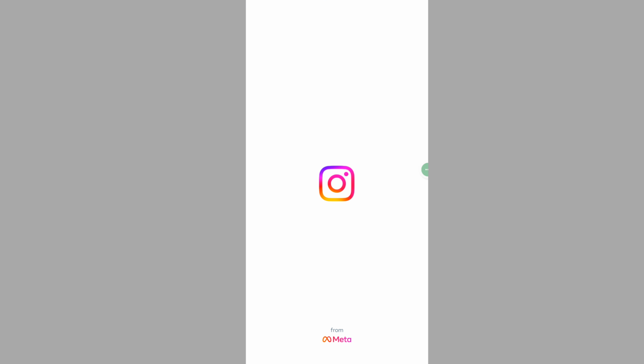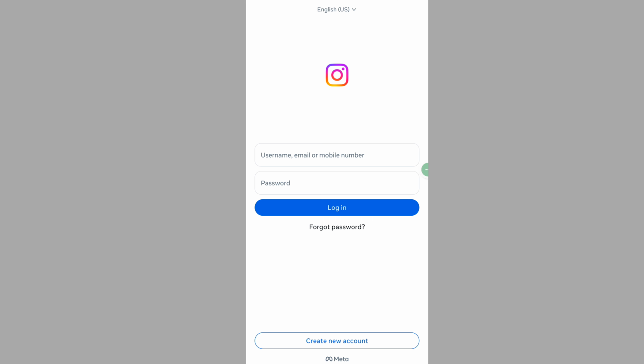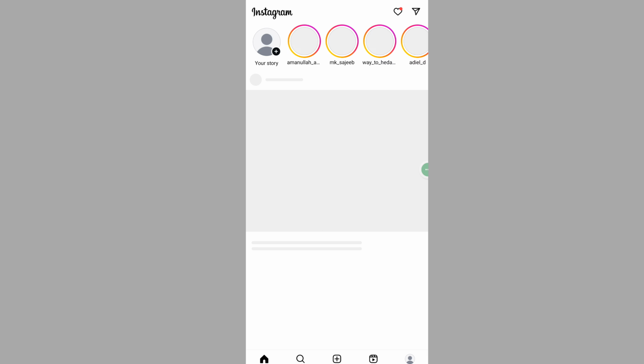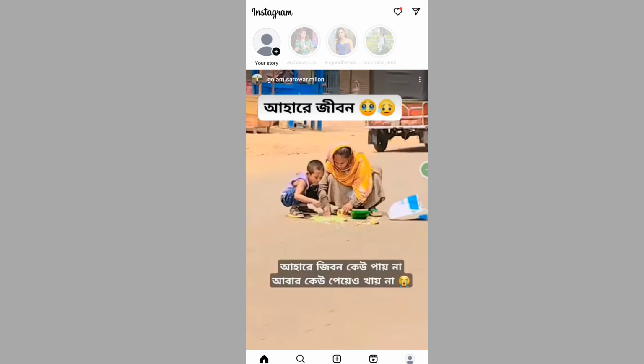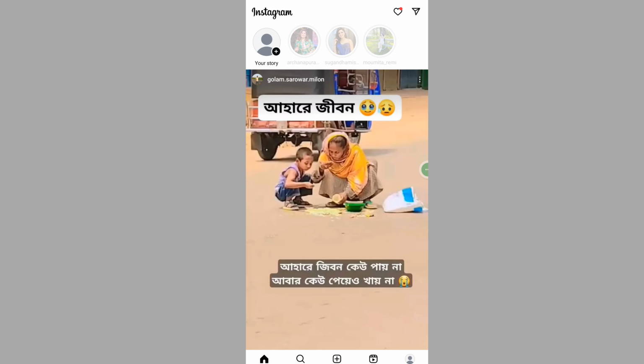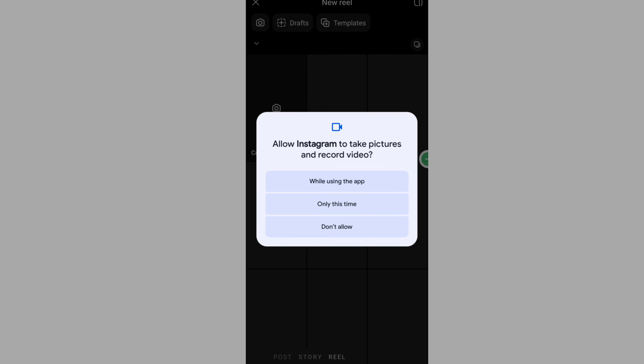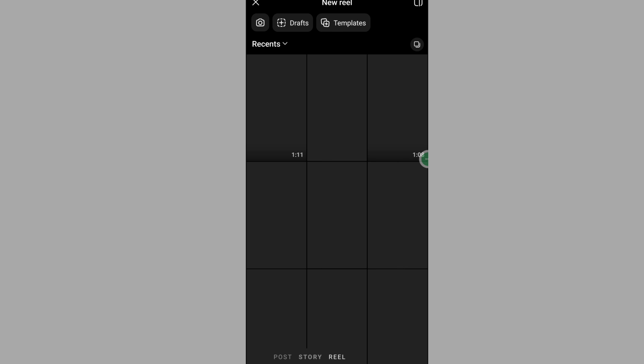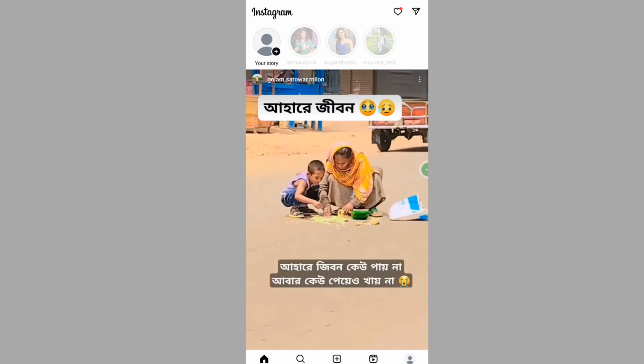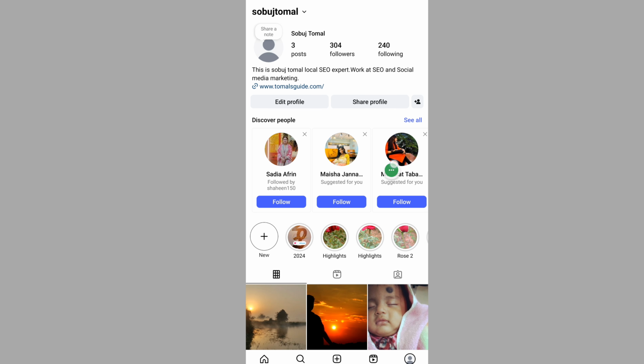Now open Instagram app. Now log into your account. You can see that there is no live option. Now tap on your profile icon. Now tap on three lines.